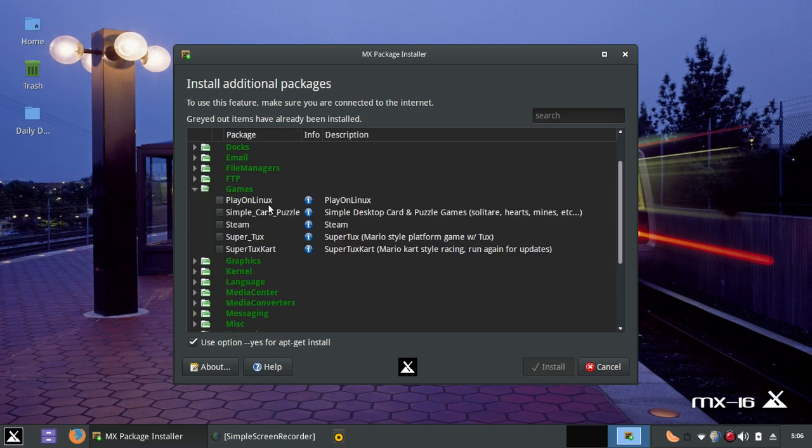Games. We have some games. Play on Linux. These are Windows games that you can install on Linux and play. The simple car games, puzzle games, right there. And you have the Steam client. Super Tux, which is sort of like a Mario Kart style game with a Linux twist. And then there's Super Tux Kart. It says it right there, you can see. It's actually pretty cool.